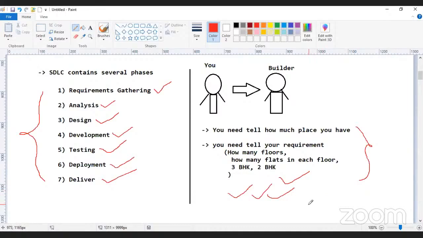How your apartment construction is getting started and how it is getting completed, that is called the apartment construction life cycle. Similarly, how a software project is getting started and how it is getting completed, that is called the development life cycle of the project.